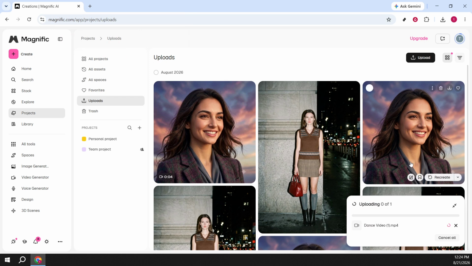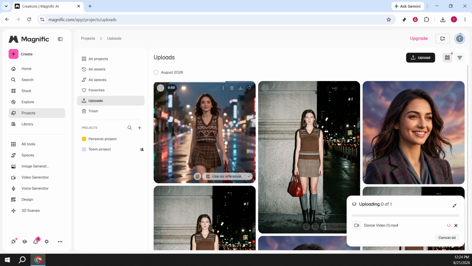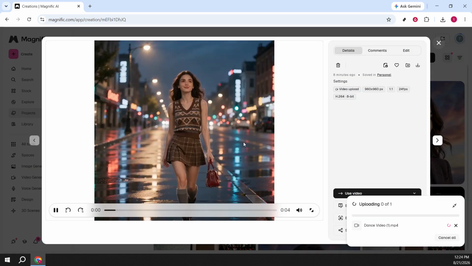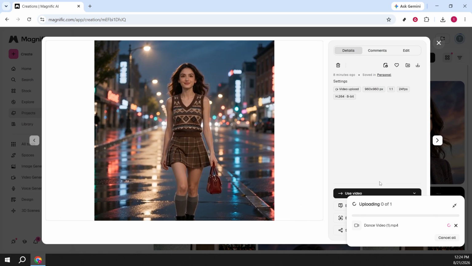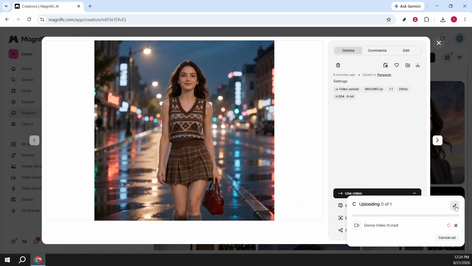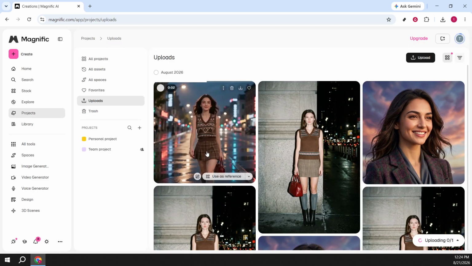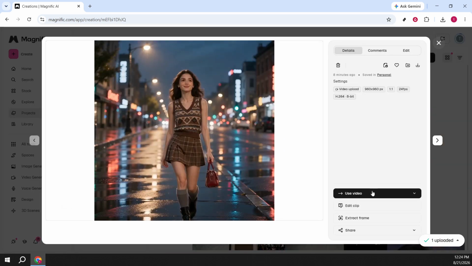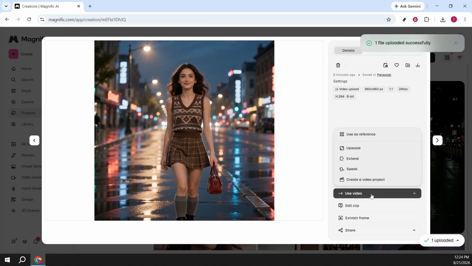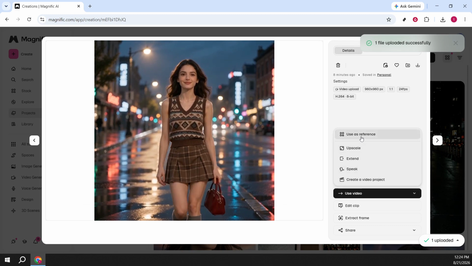When the upload finishes, click the video thumbnail to open it. In the preview, choose Use Video. Next, select Use as Reference. This tells Magnific to study the timing, rhythm, and choreography cues from your clip so it can carry those dynamics into a new render while allowing you to change the look and feel.